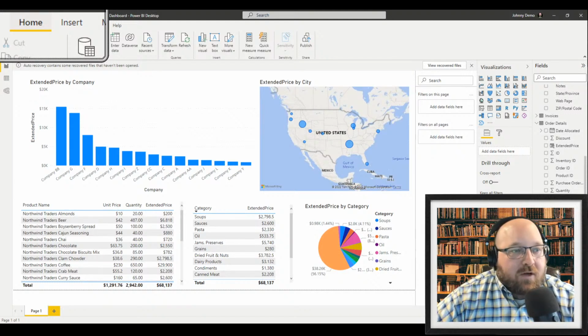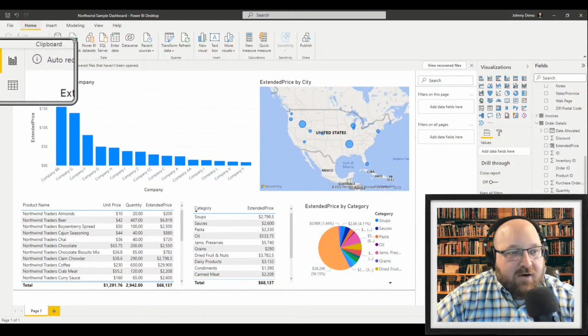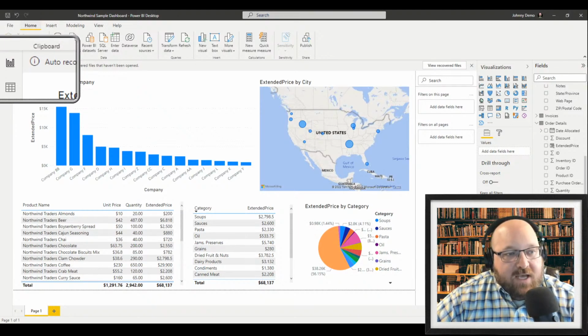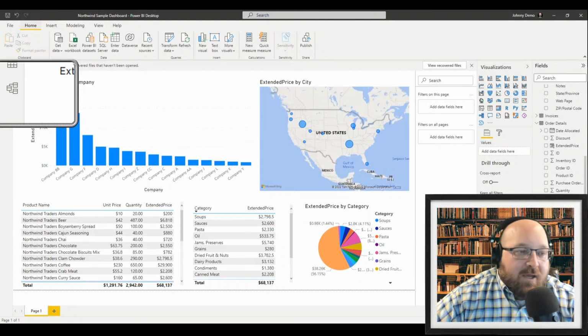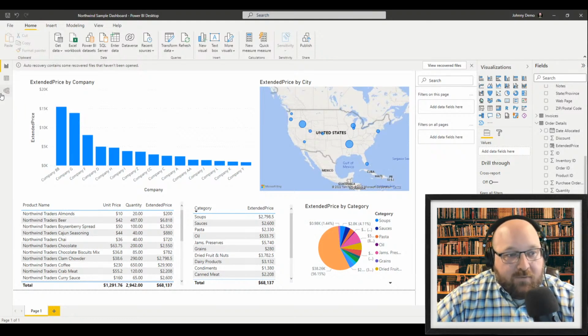Additionally, if we look on the left-hand side here, you'll see there are three separate icons. And these represent the three views of the application. Okay, the top one is our report view. The second one here, that's going to be our data view. And the bottom one here is going to be our relationship or our model view. Okay, and as we switch between these, we can see the different layers of this report.